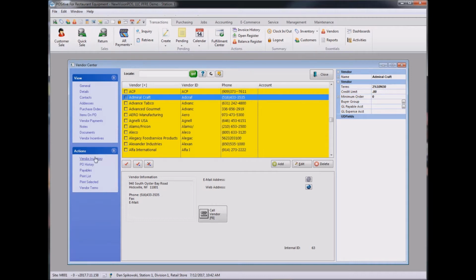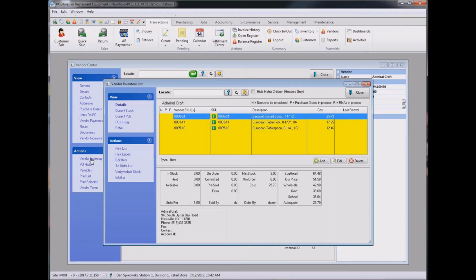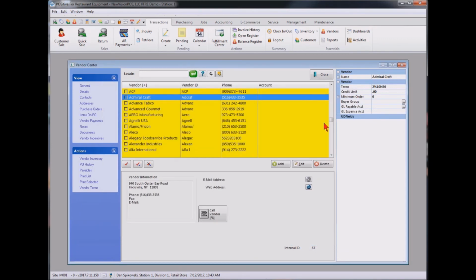And so if we look at the vendor history or inventory, we see we have three items. One that came in initially on the auto quote project import, and two that were in the old one that we just merged. It's a wonderful feature.